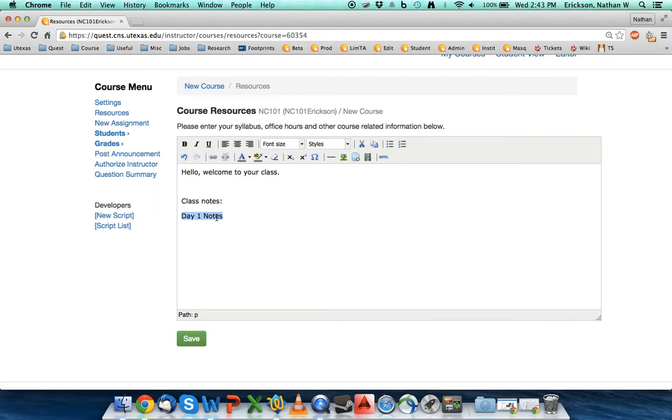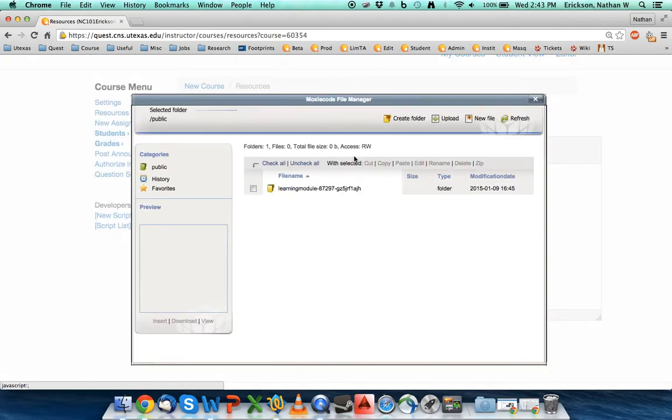What I'm going to do is highlight the text for it, and this is what's going to be the clickable link for my students. So when they click on the thing that says day 1 notes, it's going to hopefully download a PDF of the notes for them. The next thing I want to do is go into this little button that says insert a file. There are a couple of others, like insert an image or insert a video, but insert a file is the one we're going to use. This one looks like a little piece of paper with a green plus sign on it. So I click it. It pulls up this interface.